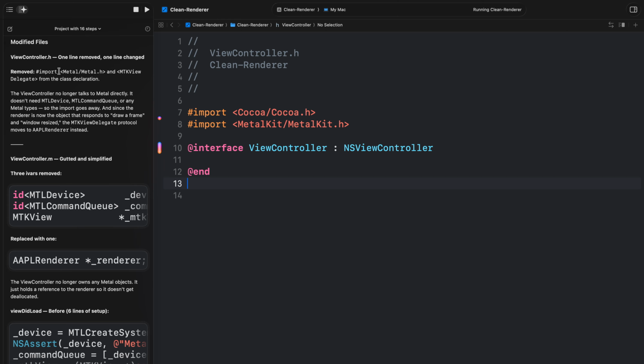So ViewController.h, which is the header file. One line removed, one line changed. We removed import Metal/Metal.h and MTKViewDelegate from the class declaration. The view controller no longer talks to Metal directly. It doesn't need MTLDevice, MTLCommandQueue, or any Metal types. So the import goes away.